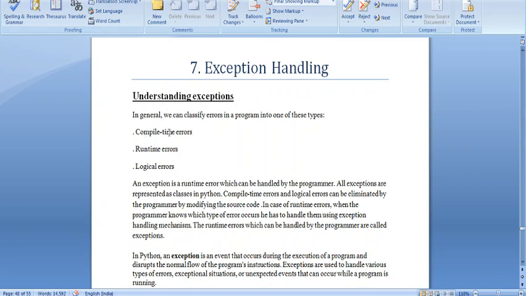First, compile time errors. What is a compile time error? Compile time errors are nothing but syntactical errors. The Python compiler detects these compile time errors. Let's see an example of a compile time error.